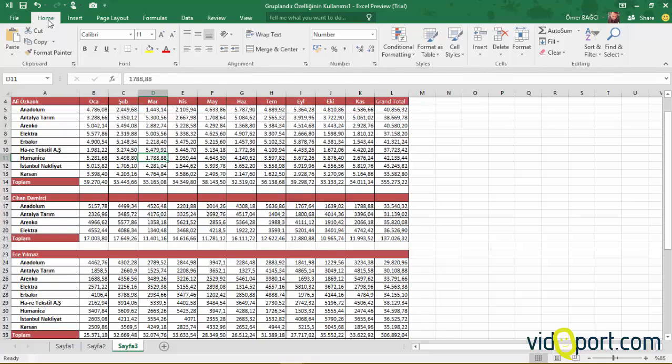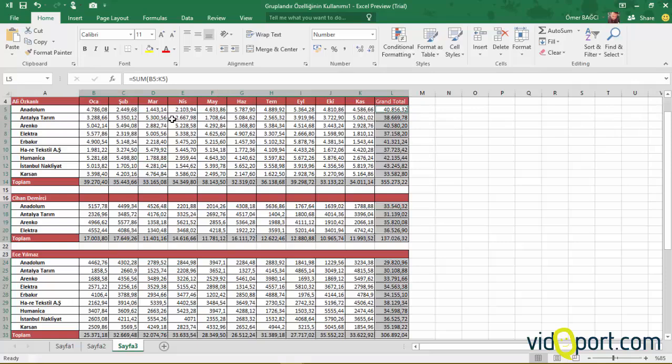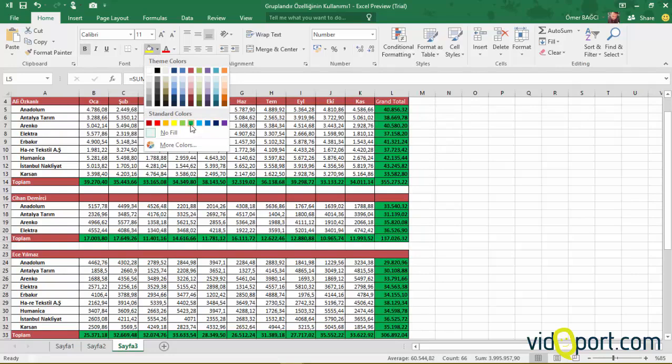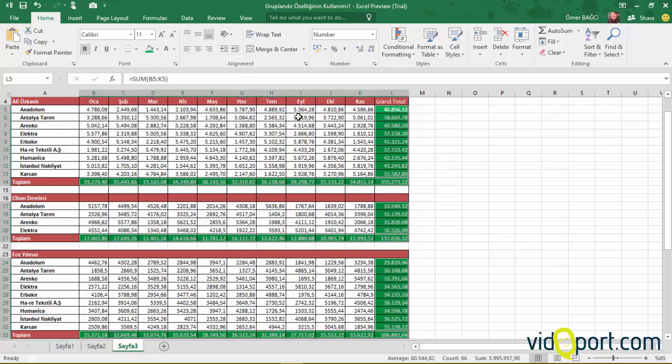To do this, we will open the table and use the rightmost Find and Select expression on the Home tab if you are using English, Home if you are using Turkish. When you select the Formulas option in the list that opens after clicking here, all cells containing formulas in the table are selected at once. And now, for example, by making it bold here, giving it a green background color, and making the font color white, you can easily do something like this.